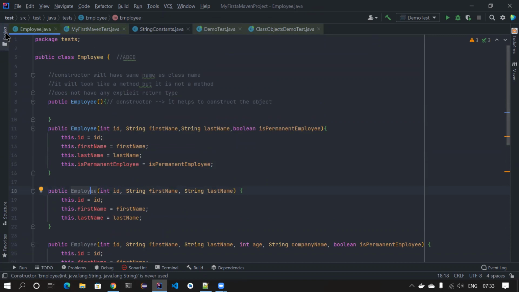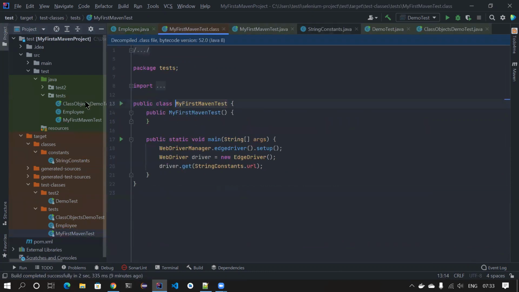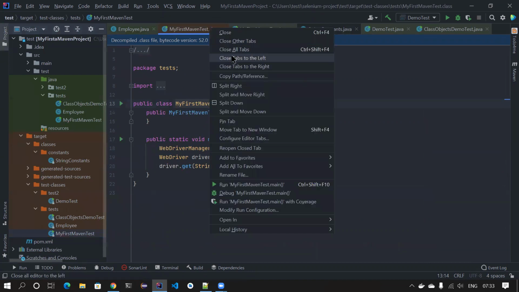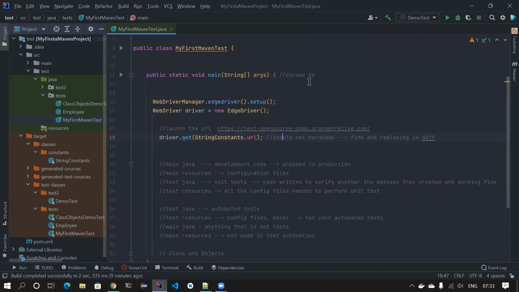For now, if you go back to our basics, we created, let's say, first Maven test. Okay, sorry guys, let me close all the tabs. Now if you notice, new Chrome driver, right? What are we doing here, basically? We previously used new Chrome driver.